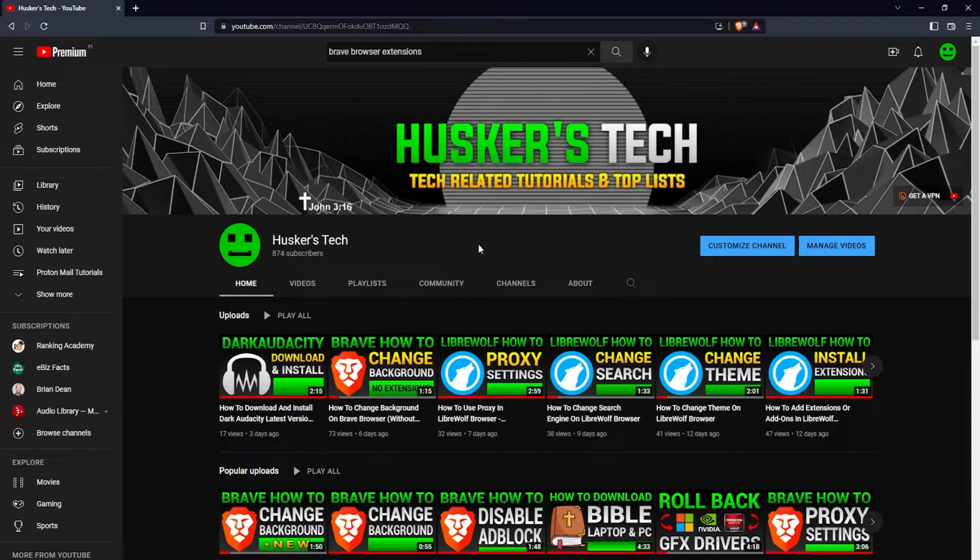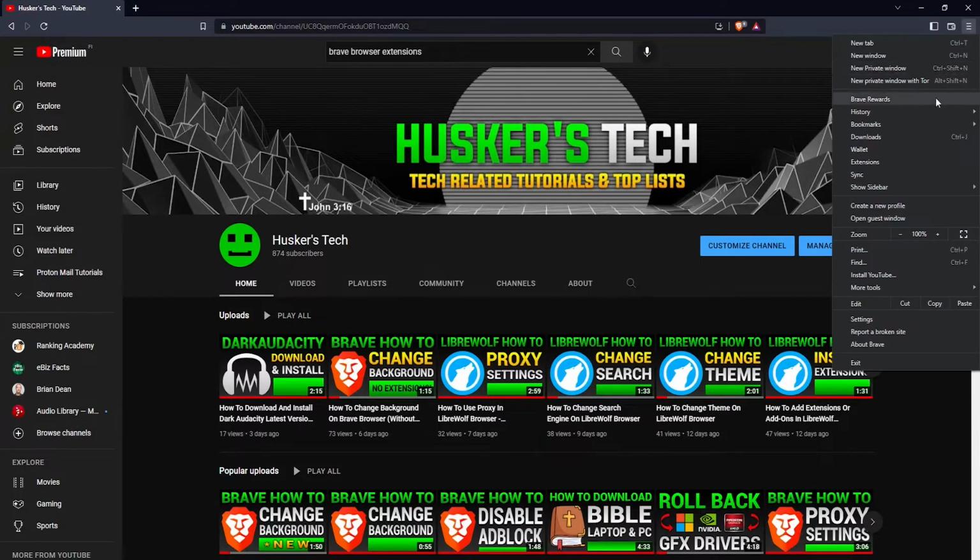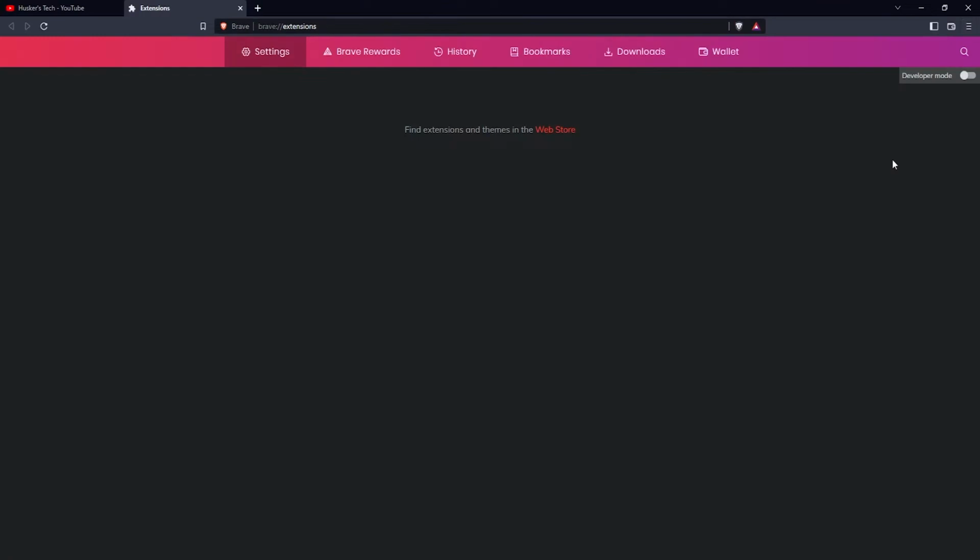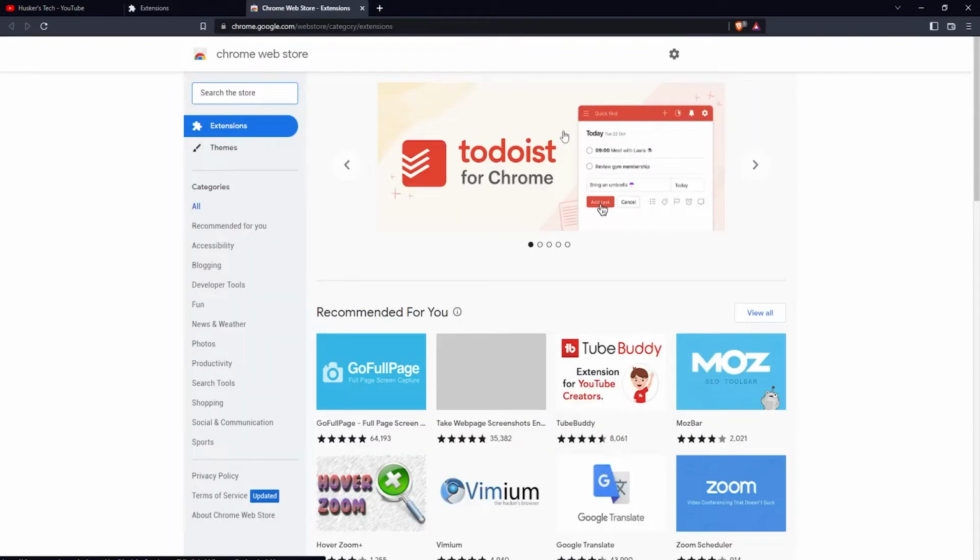Now, to access the Chrome Web Store, what you want to do is click on the hamburger menu on the top right, and then go down to extensions. Now, here in extensions, you will see a link to the Chrome Web Store, so just go ahead and click on that link. And once you're at the Chrome Web Store, you can search for an extension that you want to install, like for example, Fireshot.